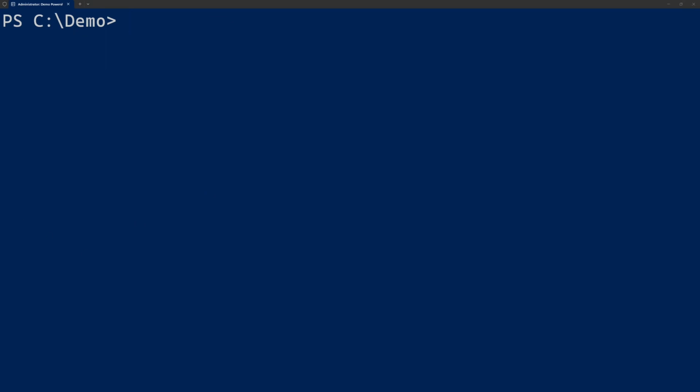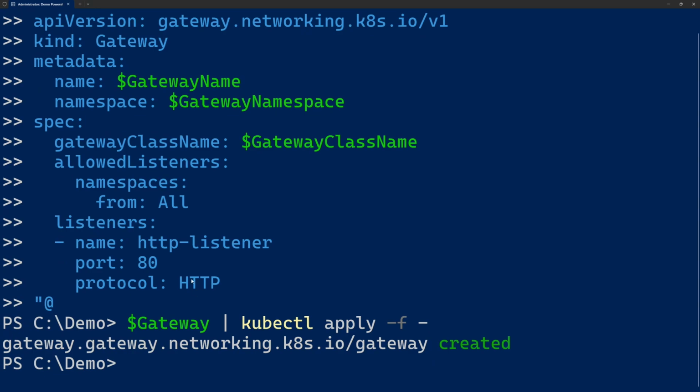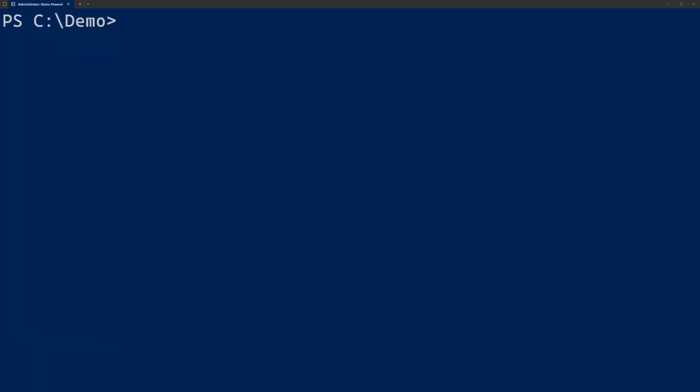And as I said, with the listener set, the gateway is as simple as it can be. So we just provide a name and the namespace, the gateway class we've just created, and one listener with port 80. This is necessary because by definition, the gateway has to have at least one listener, even though it's not going to be used. So we apply this, and then we can check our gateway with kubectl get gateway.